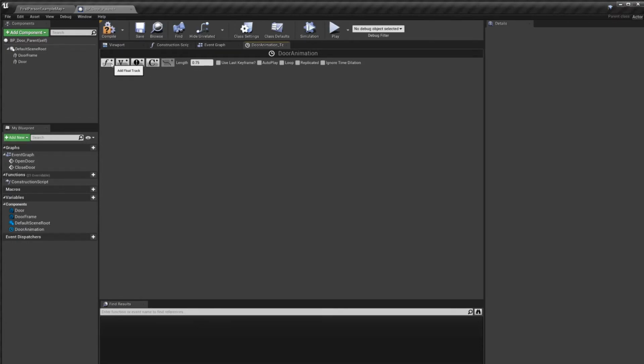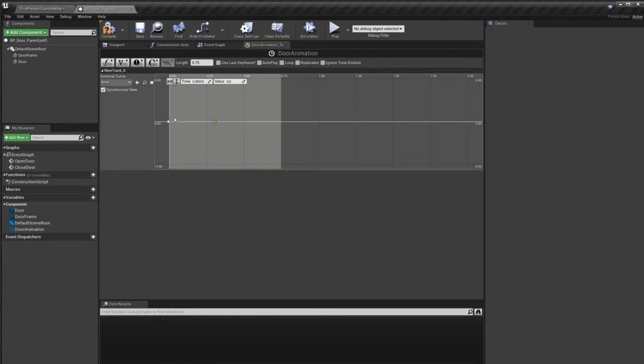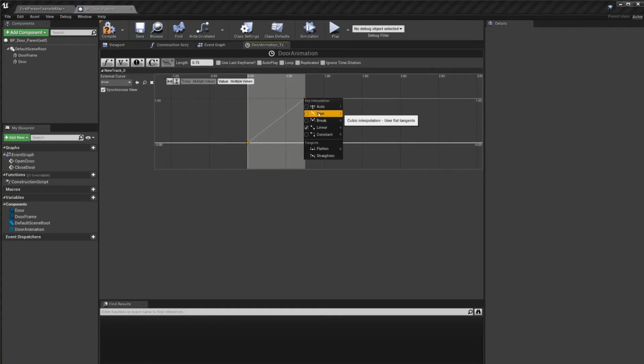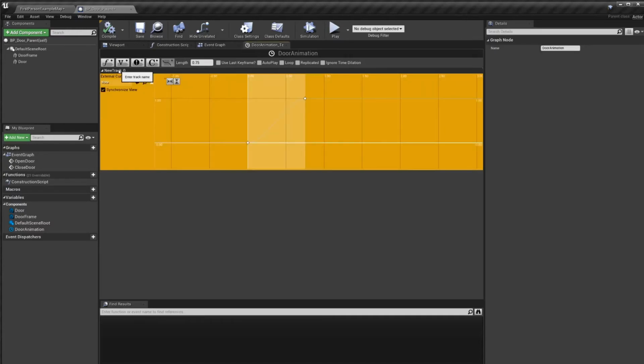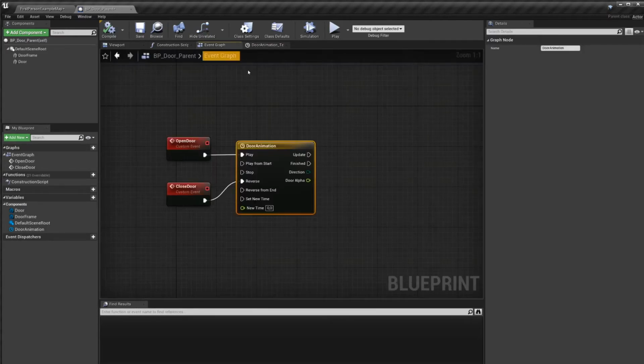Just like before, we want a value to go from 0 to 1, because we'll do the rotation on that. So we need a float track. Add a key, add another key. We'll select the first one, we'll put it on 0, 0. We'll select the second one and we'll put it on 0.75 and 1. Select both. Key interpolation set at the user will look a bit better. And compile and save. Let's name the key track, and let's name that door alpha. Okay, going back to the event graph.